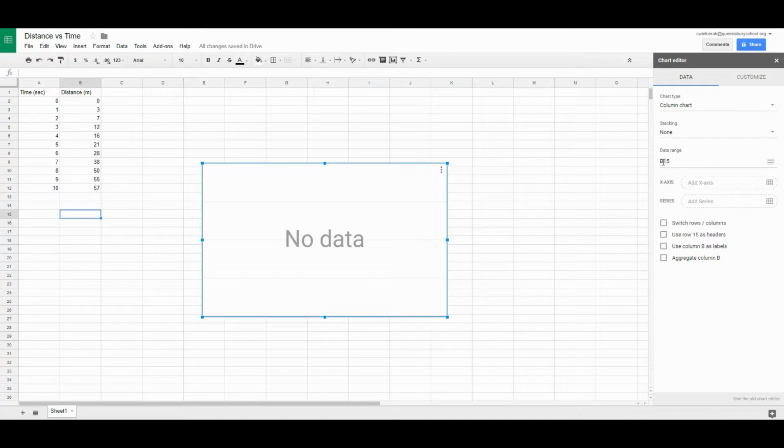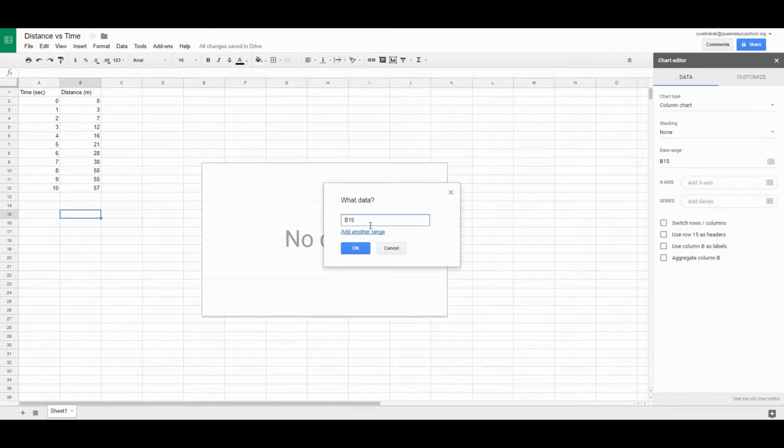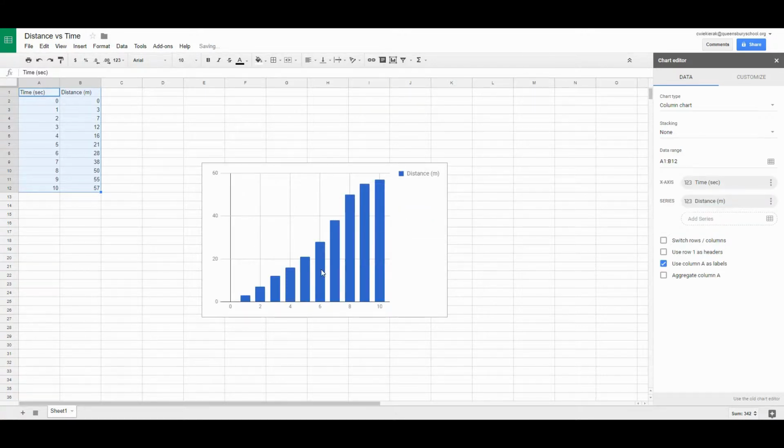Data range. Over here it says B15 because that's the cell that I have highlighted. I want to change that. So I click on this little waffle grid here, and it says what data. I go over and highlight the data that I want, and it automatically puts that range in there. Clicking OK, you can start to see, oh, it sees data now, it's trying to graph it.